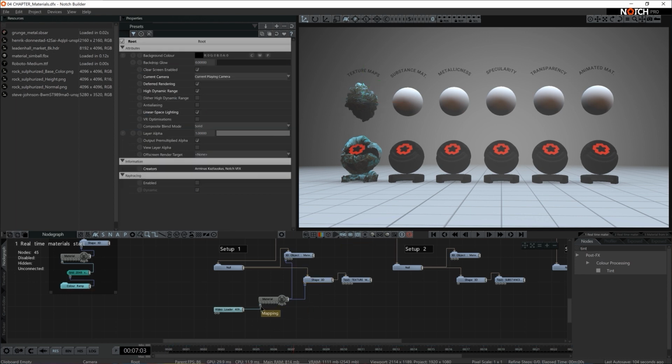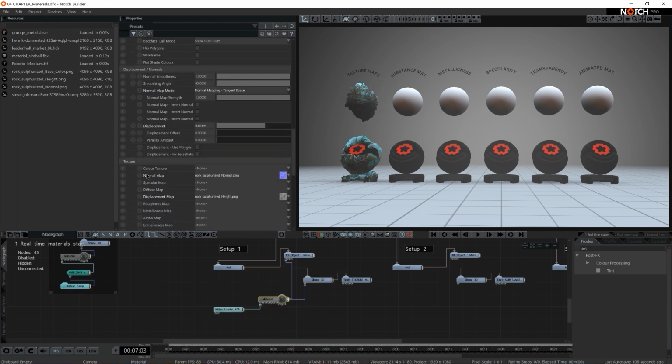Right, so now we just tried out 3 different textures. So we have normal map, we have color texture, which is actually piped in externally, and we have displacement, and we have a displacement slider here.